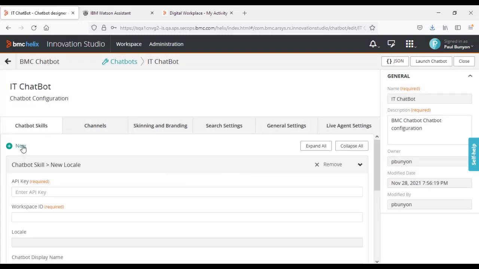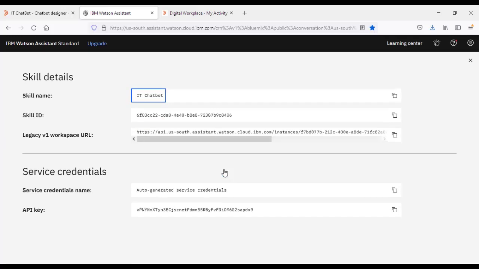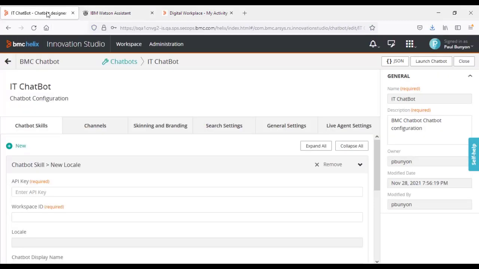At this point, we need to log into IBM Watson and go to the Skills section. Select the skill you want to use and click on the three vertical dots icon, then select API Details option. Let's copy the API key first, so click on the Copy to Clipboard button and go back to Innovation Studio. Paste the information on the API key field.